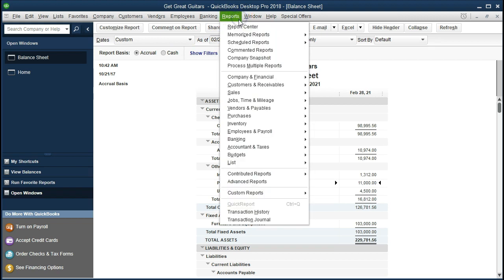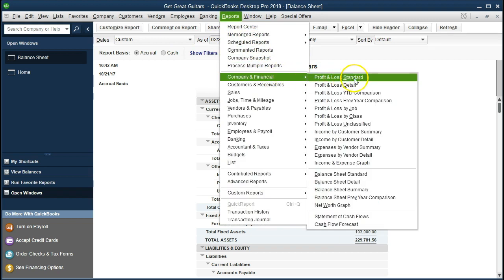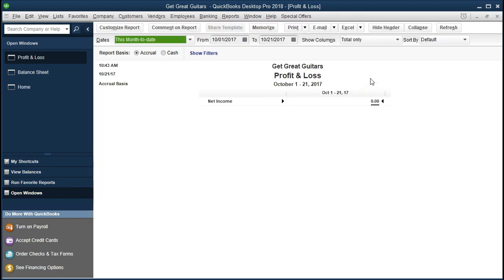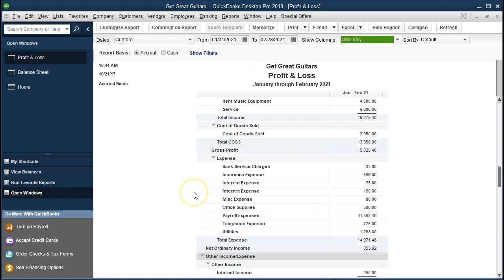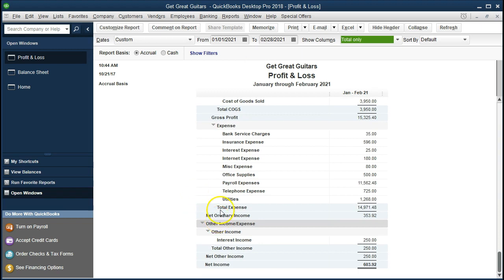So if we go to reports up top, we go to company and financial, and we go to profit and loss standard, we can change the date range from 01/01/21 to 02/28/21. So January 1st, 2021 to February 28th, 2021. Now you can imagine what would happen if we put that $11,000 as an expense here. It's currently on the books as an asset. If we put it as an expense specifically in the month of January for $11,000, we would then show not income but a loss for that time period because of that $11,000.